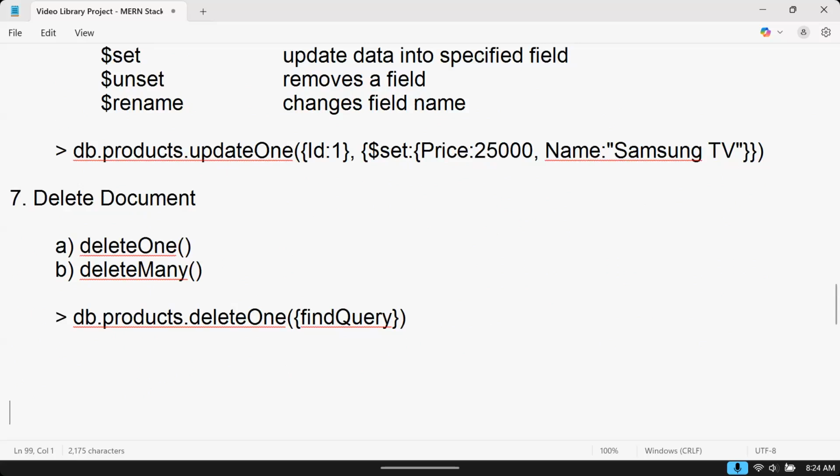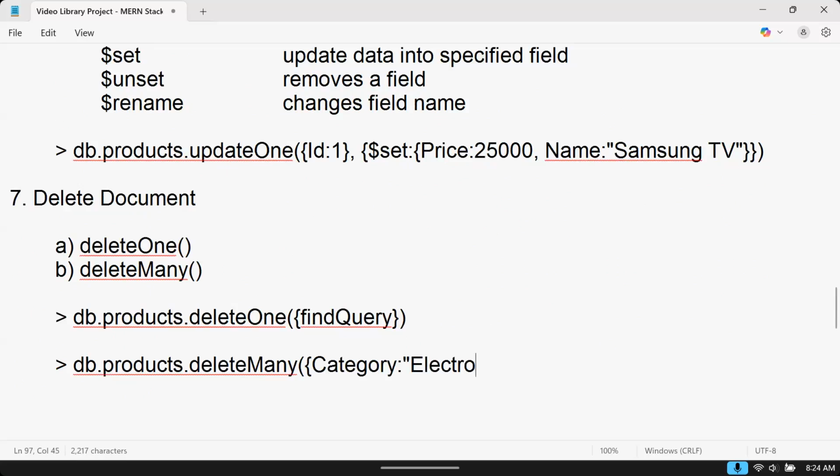Suppose I want to delete all products whose category is electronics. Then what do we do? db dot products dot what? deleteMany. What is the condition? Category is what? Electronics. It will delete all the products which are electronics. Suppose I want to delete the product whose ID is 3. Then db dot products dot deleteOne, ID is 3. That's how we delete.